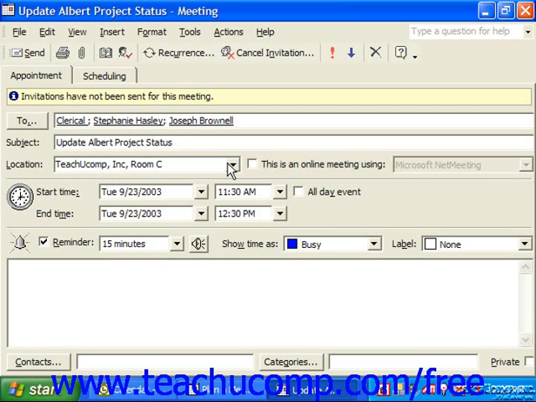You would put in the start date and start time, although that should have already been taken care of when you scheduled the meeting. Also, meetings are set to have a reminder by default, so that should be checked. You could uncheck it if you didn't need a reminder, but it's usually good to have them. Let's say we want a reminder 15 minutes prior. Also, here's where we show the time in the calendar scheduling as. So let's say it's busy.